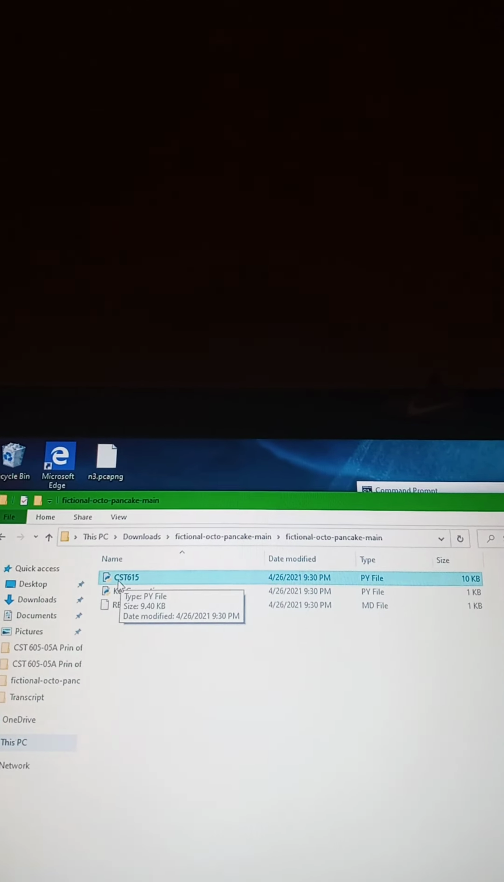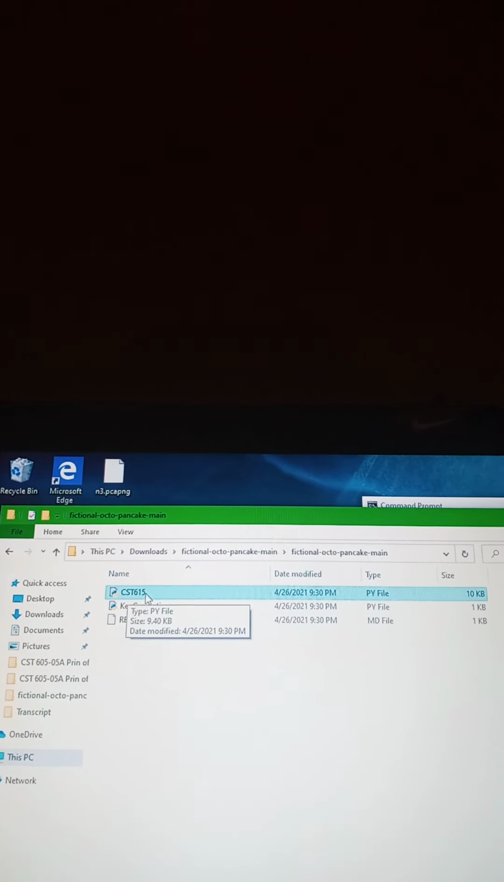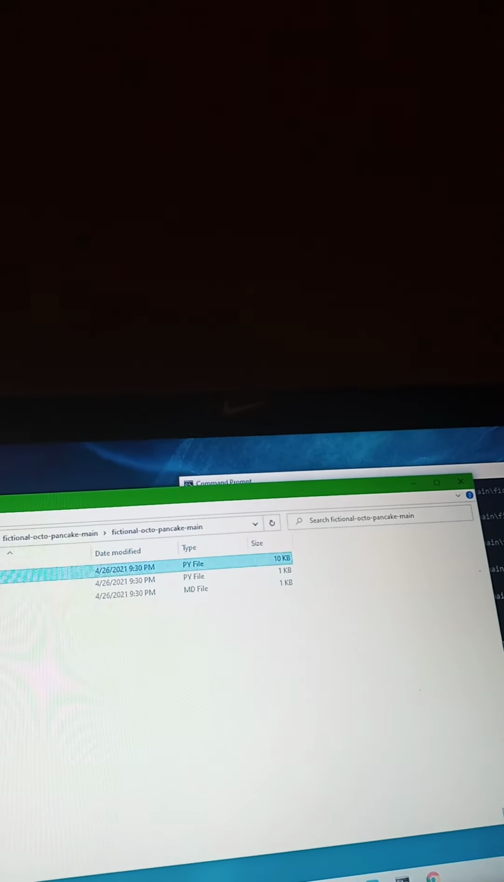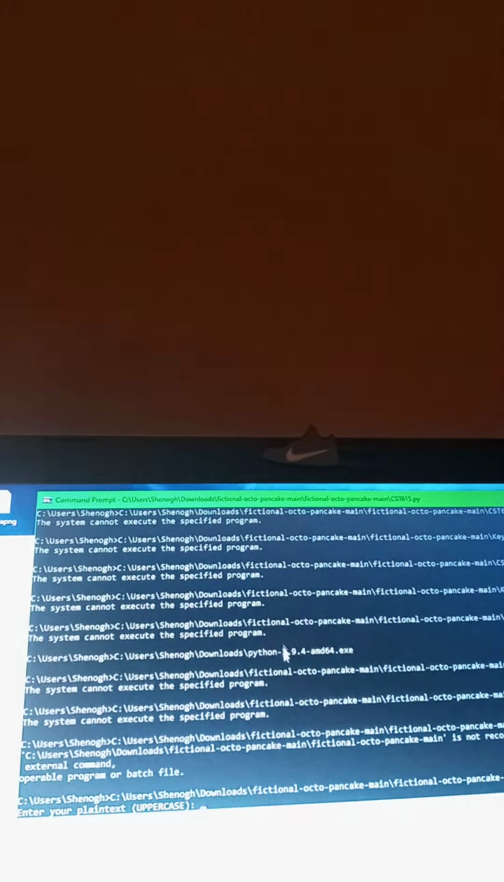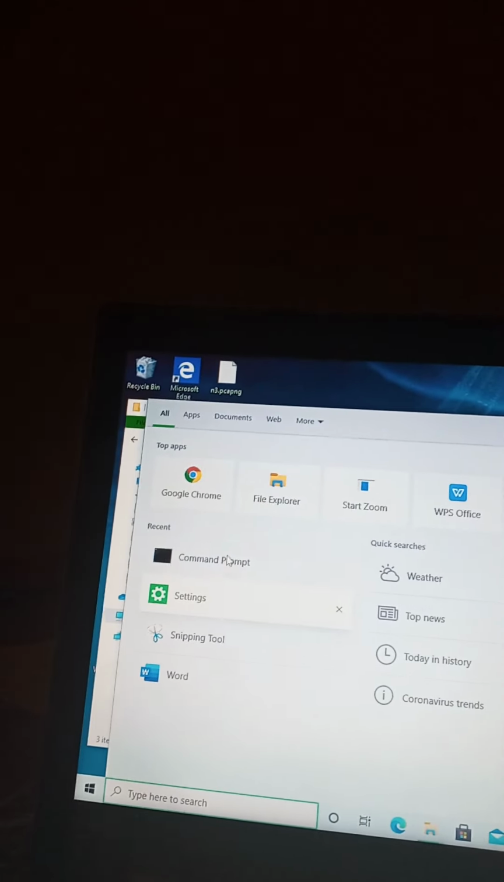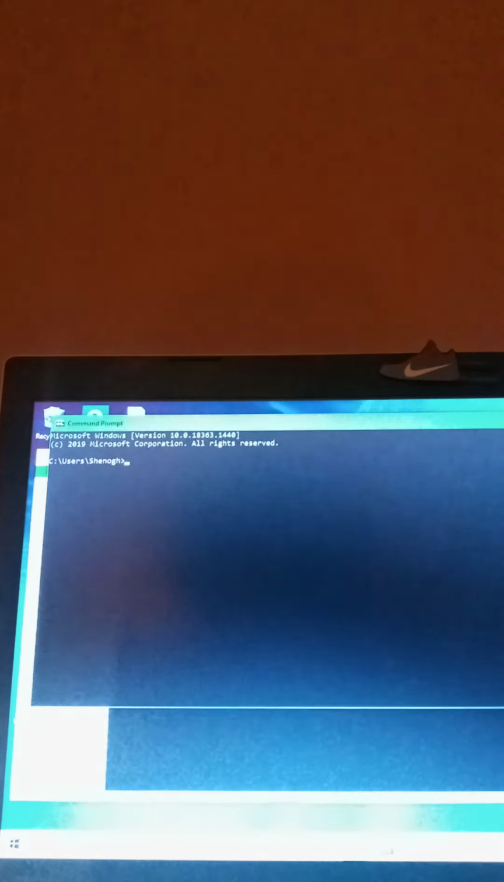What I did was I took the CST651 file and dragged it over to the command prompt, and I clicked enter. Okay, let me start over again so you can see it. This goes to show that even if you're just using a command prompt, you still have to make sure you download Python. Okay, I learned my lesson.